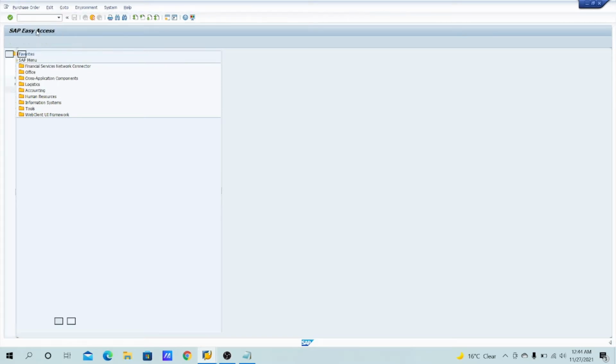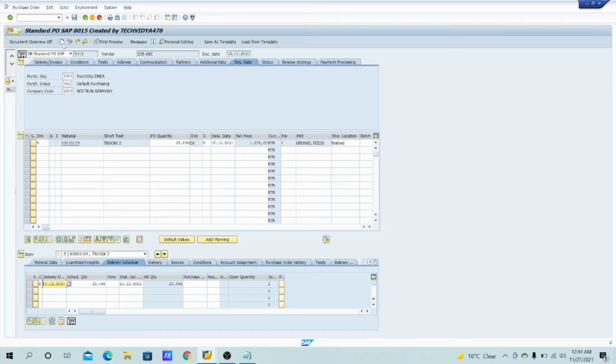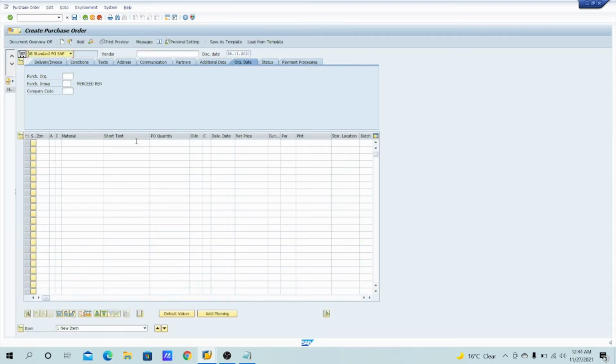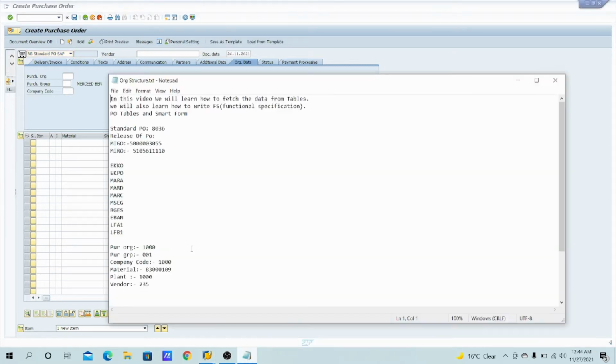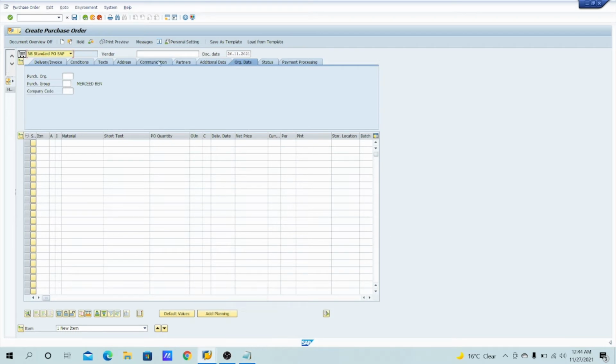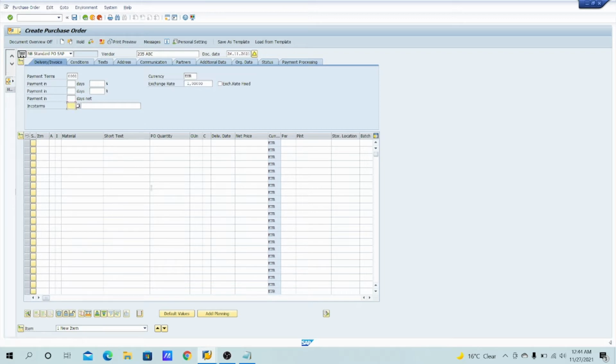Just go to ME21N, and I'll create a new PO. I will select the document type NB, and let me check the vendor. The vendor I have created is 235. Yes, here it is, the vendor code is 235. Purchase organization is 1000, P01 is the code.